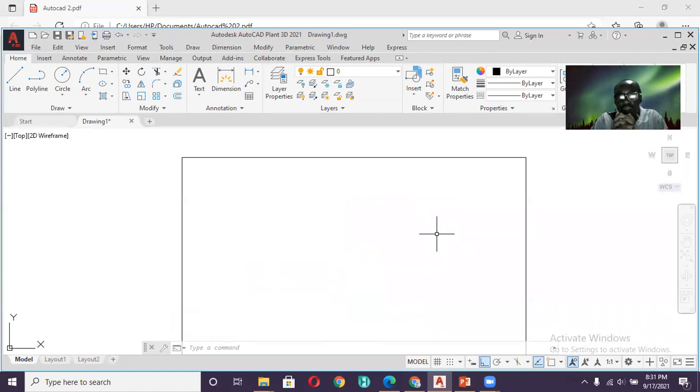So right now we're going to draw a horizontal line of length 50 units. So how do we do that? Go back to line on your ribbon, click on line. It tells you to specify first point. So just specify any first point on the screen. Okay. It tells you to specify next point.